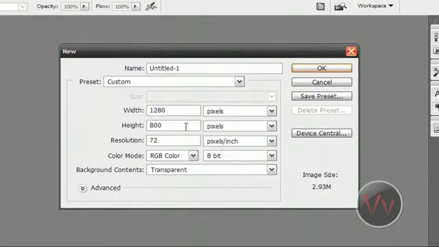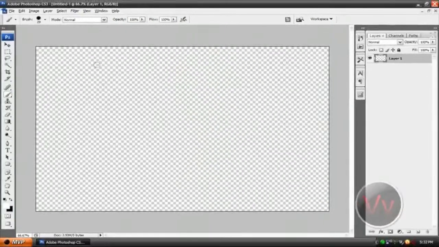Yours might be different. I set my resolution to 72. My color mode is RGB mode or RGB color. My background contents, I usually like to start with transparent. Just click OK, and there you go. That's how big my wallpaper is. Alright, basically, scaled down, of course.